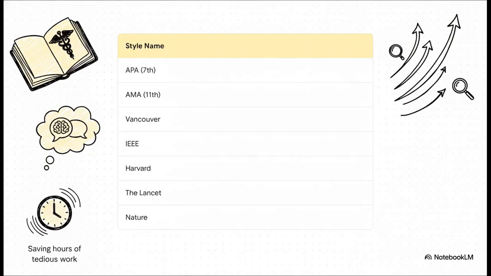Let's talk about the referencing tool for a second, because we've all been there, right? Spending hours trying to get citations just right. This tool is so powerful. Whether you need to use AMA style for a medical journal or APA for social sciences, it generates perfectly formatted citations. It's going to save you so much time.